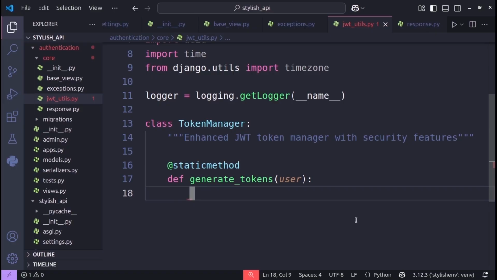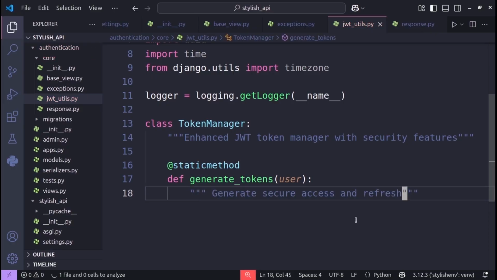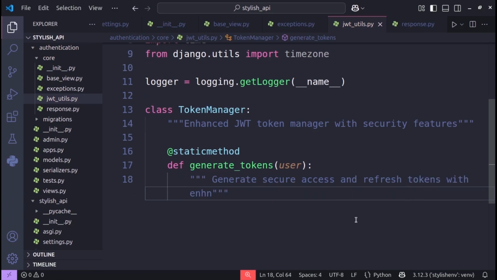Let us write it here. We say generate. This we used for generating secure access and refresh tokens with enhanced claims and security.